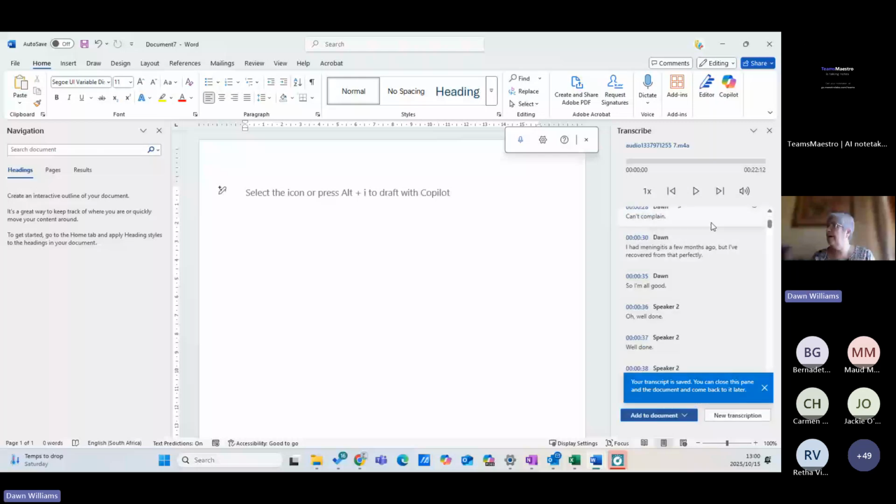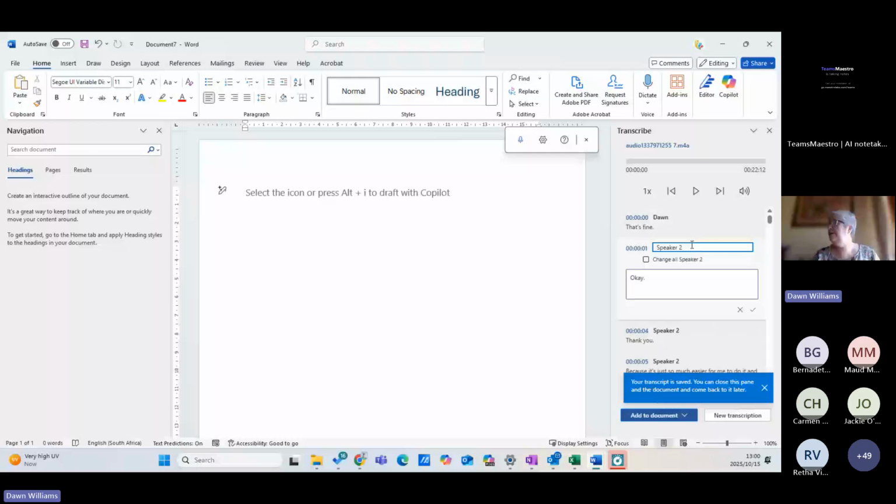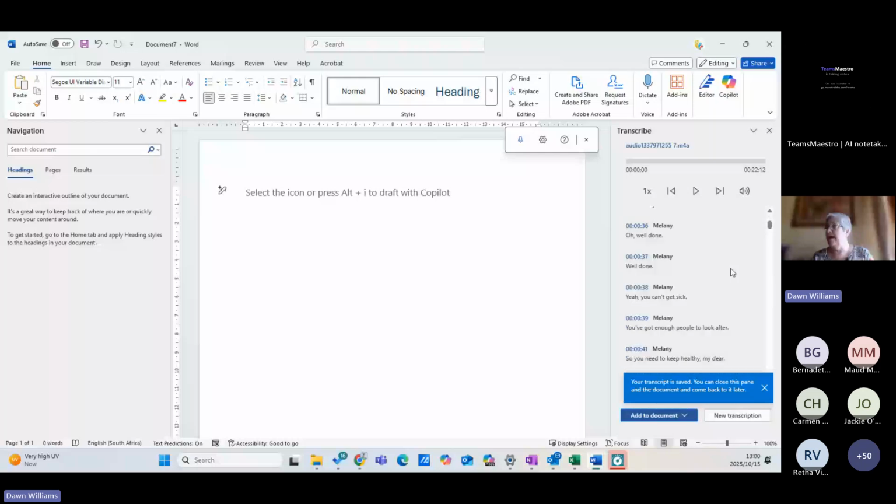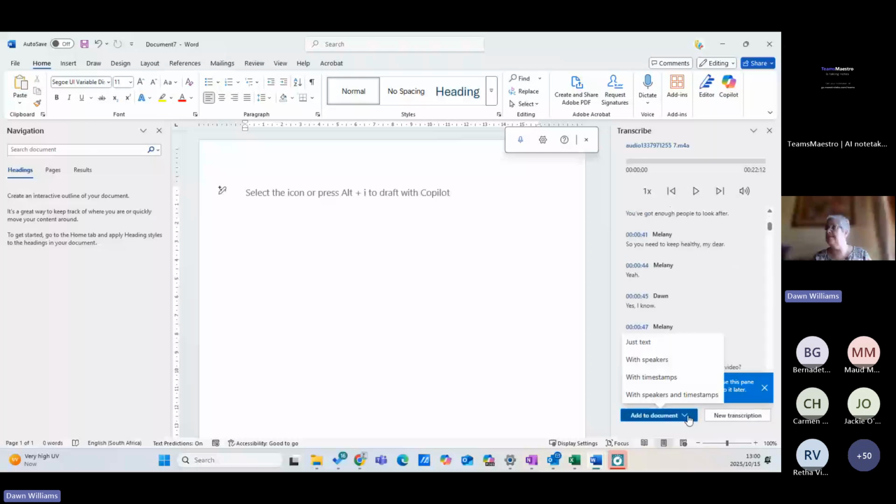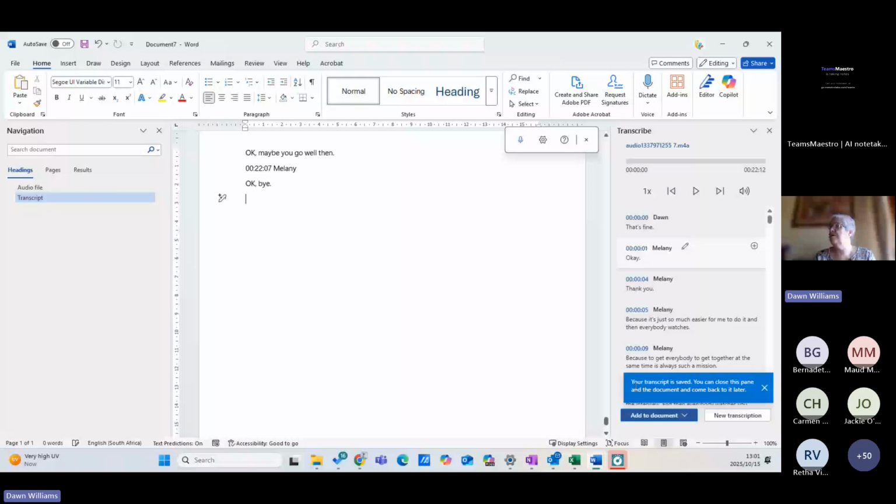I can go to speaker 2, and I can do the same thing. I can say Melanie, change all speaker 2, and you'll see it'll change all speaker 2 to Melanie. I can then add that to my Word document. I can do just the text. I can do with speakers. I can do with timestamps, and with speakers and timestamps. I'll do both, and it'll put it into my document for me.